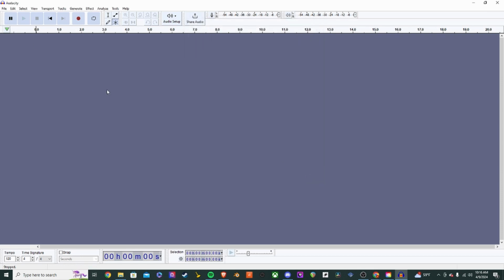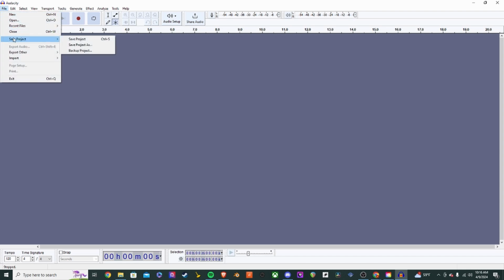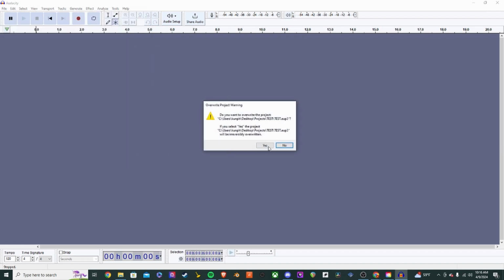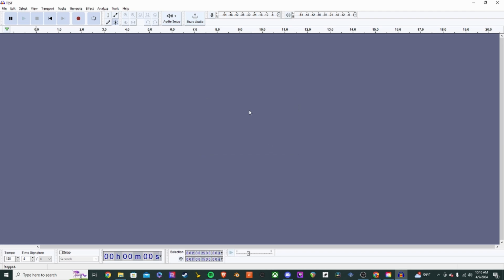And now we need to talk about some basic things here. The first of which is how to save. We always want to make sure we're saving things. We want to go to File up here in the top left, Save Project, and then Save Project under that, or we can just hit Control S. Now if I do that, it will bring this up. I have already an existing file here, so we're just going to save over that. Yes, we want to overwrite it, and now we have it saved.